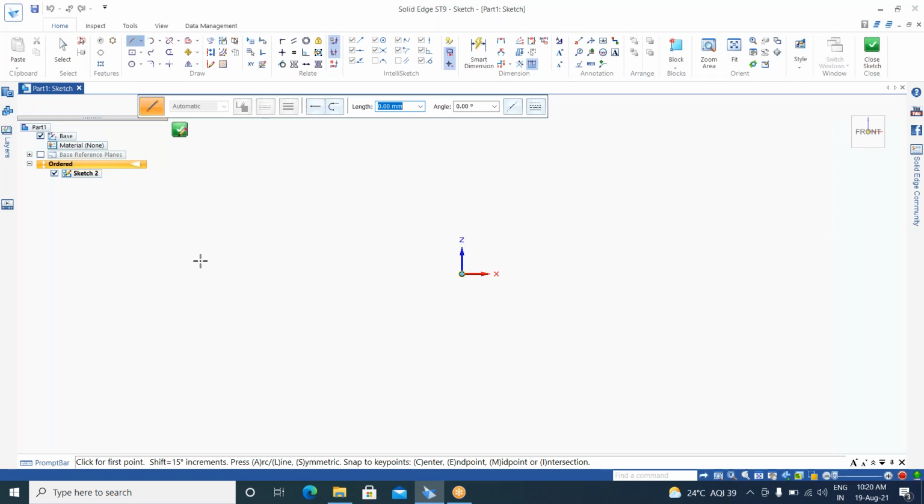So previously we have discussed how to draw the normal 2D drawing tools. Drawing tools like a line, rectangle, circle, as well as the curves, and moving the sketch from one location to another location, and as well as the rotation and mirror, like that we have learned in the previous classes.